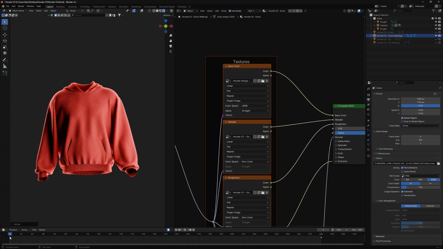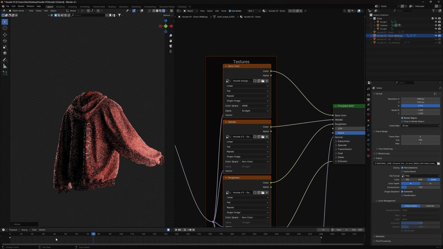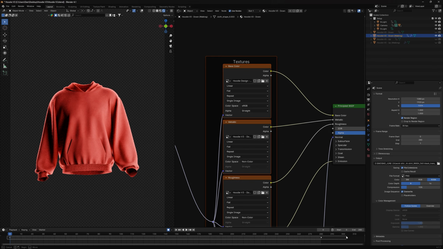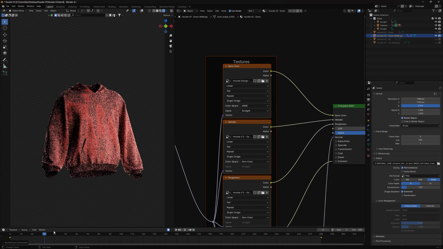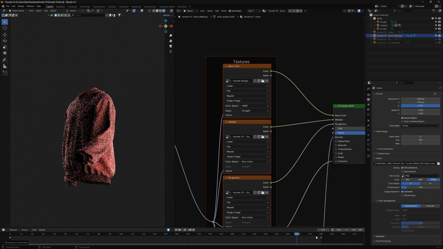Now, in order for it to be a smooth 360 rotation, we're going to make sure we've selected both of these keyframes. You're going to right click and say interpolation mode and set it to linear, and then it's going to be a perfect 360 cycle.